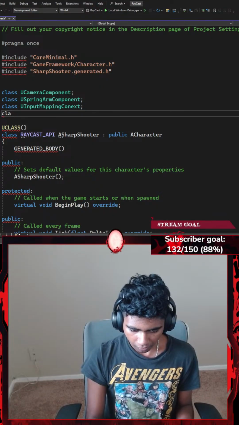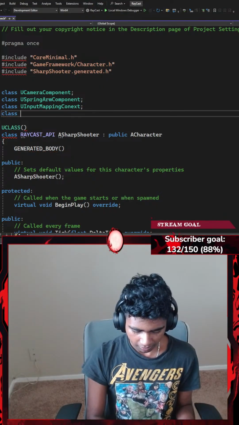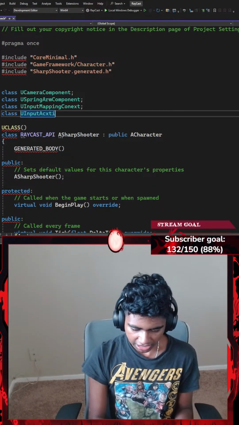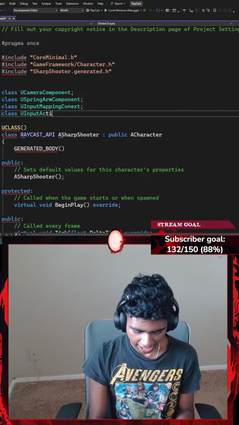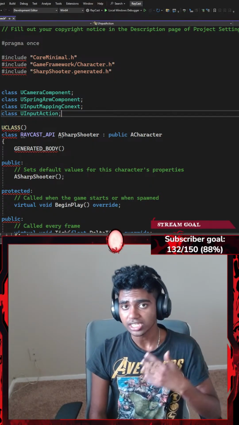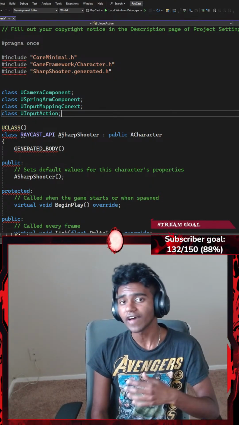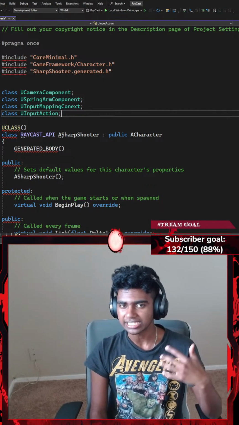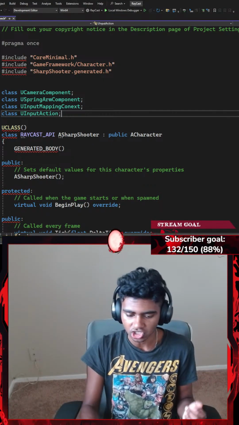And then next up, I'm going to create another class. This is going to be for my UInputAction. And basically the UInputAction is in charge of looking at what kind of action currently occurred. Is it W that I pressed? Is it A, S, D? Is it right click, left click? You guys get the gist of it.